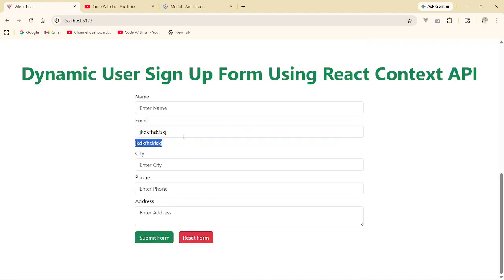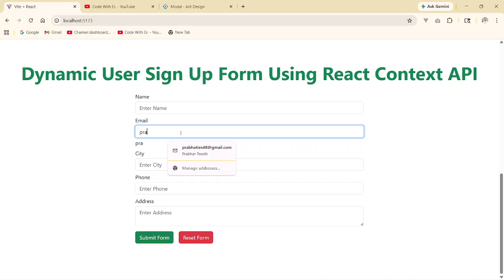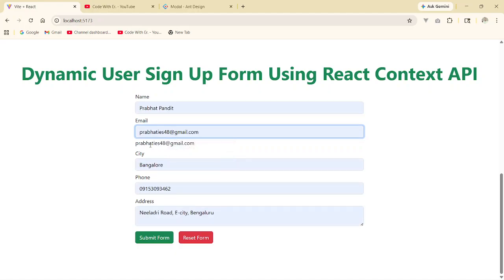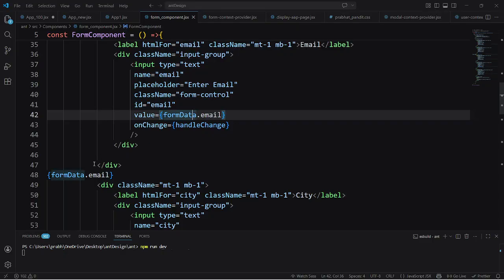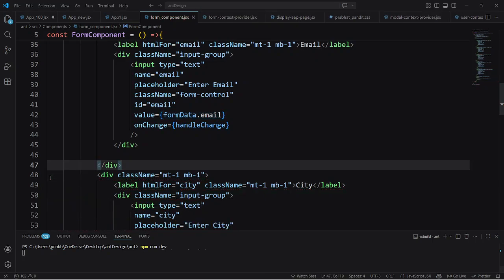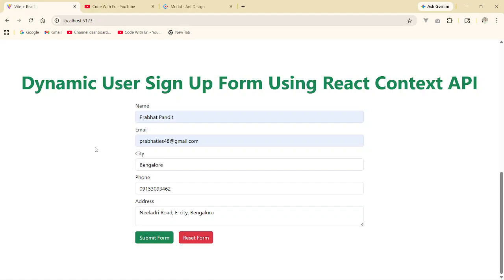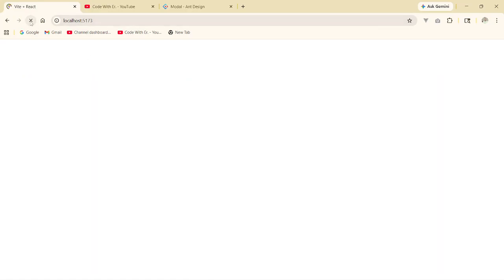Okay, so say here Prabhat, and you can see here is the email address. Okay, we can show the name, but I don't want to do that. Okay, so this is it. So let me just now refresh this page one more time.